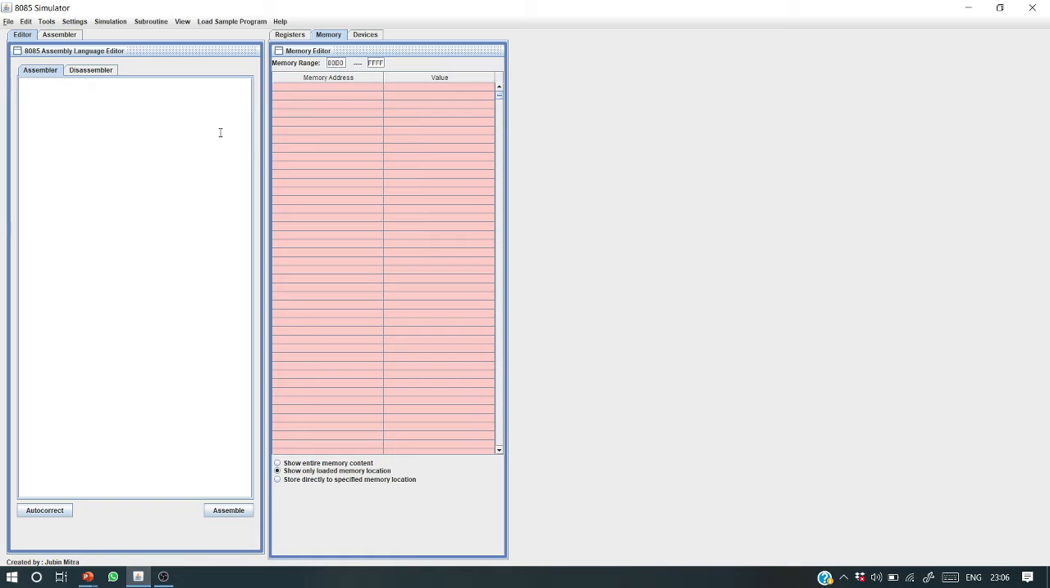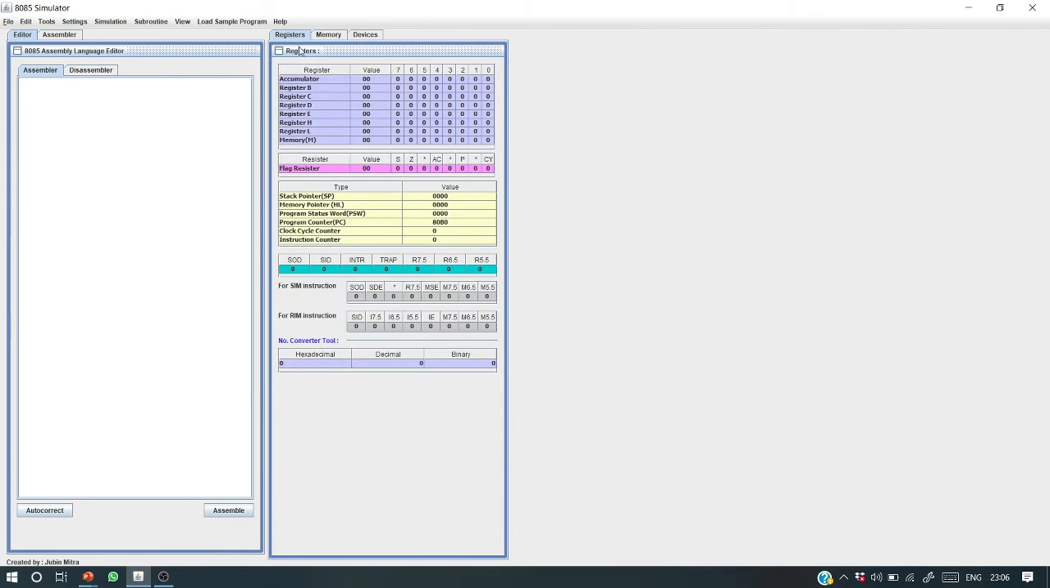Another thing is this part, which is the registers. During execution we can see the register contents here. Stack pointer content, memory pointer, all this information we can obtain through this window. Here we have an editor option. In the editor we can write the program. Now we can enter our programs in the editor window.